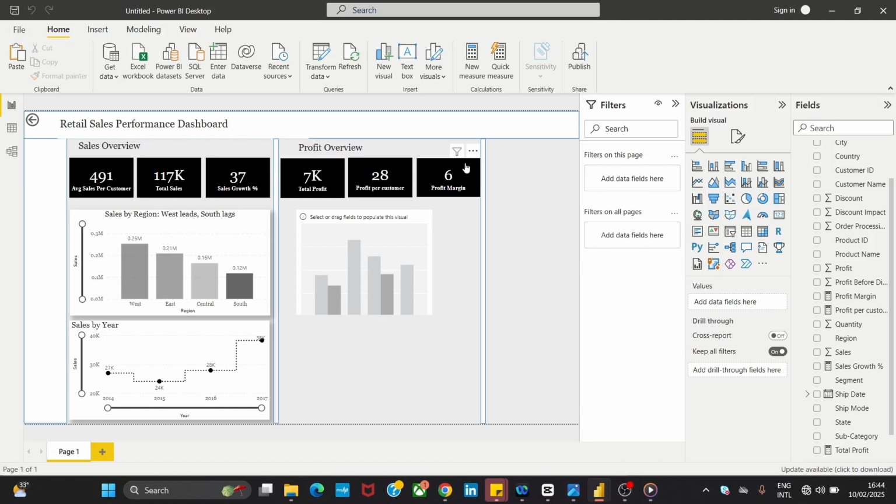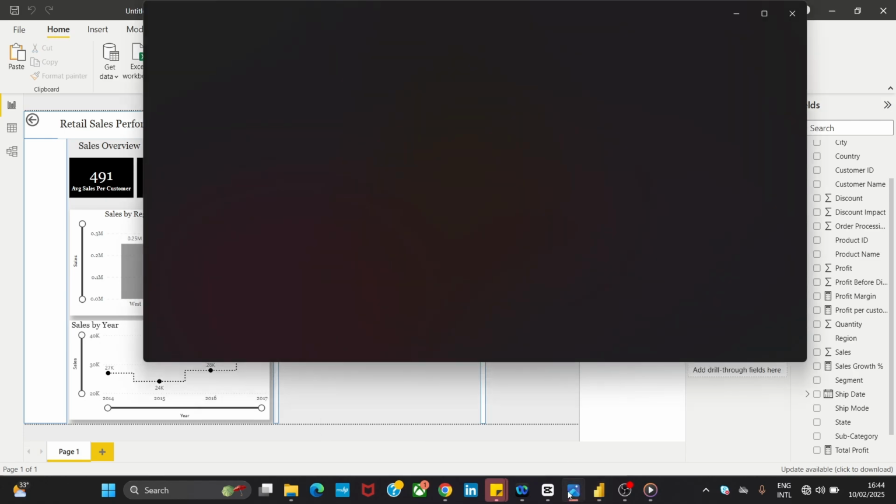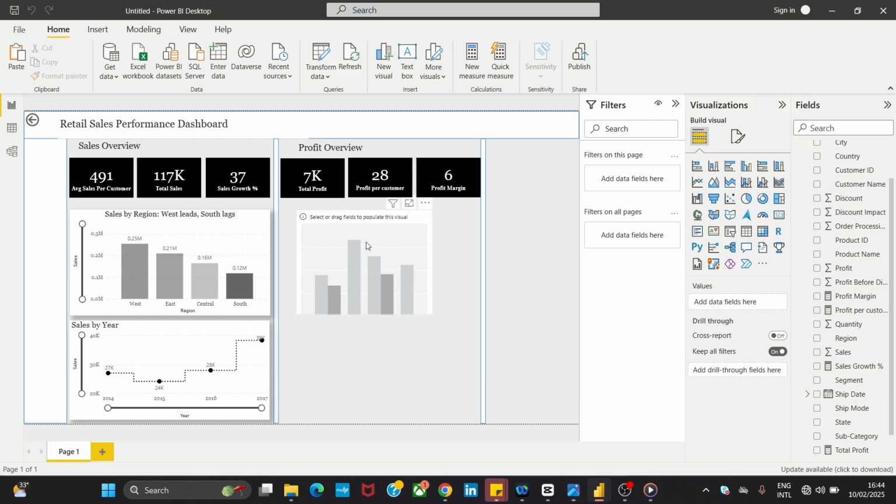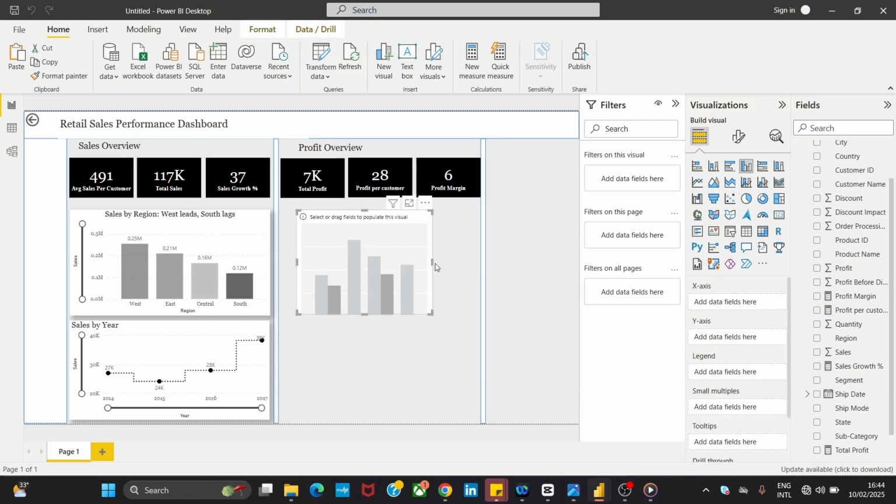So as you can see, this has been successfully updated. Now, the next thing we have to do is plot a clustered bar chart to actually look at the profits per region. To do that, let's go here. We already have our clustered bar chart here.